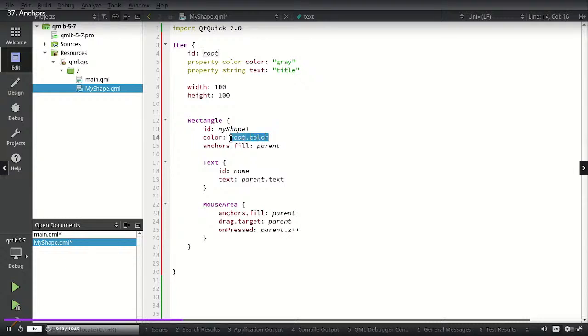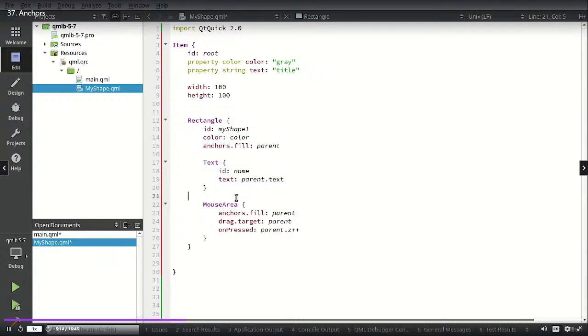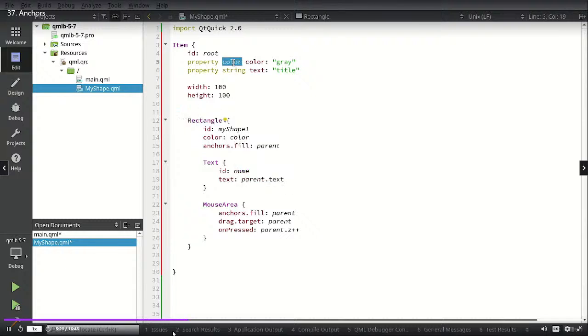A lot of times you'll see people do this. They'll say, it is the color, because you can actually do that. Well, it's not going to work well because you're trying to access the color of the rectangle, and we want to access this color property in the item. So we're going to use the identifier, in this case root, and we're going to say root color.